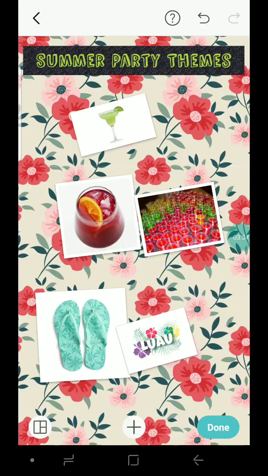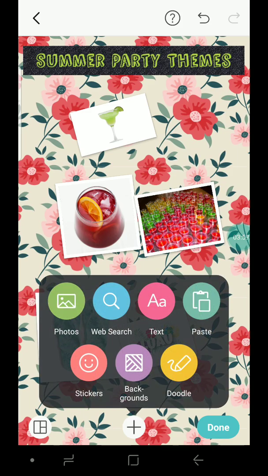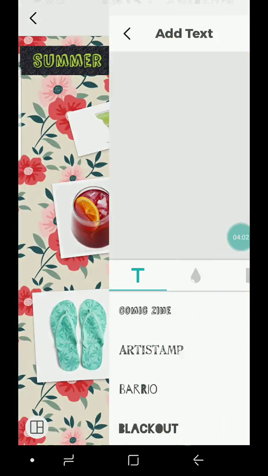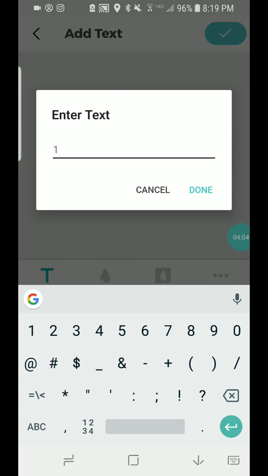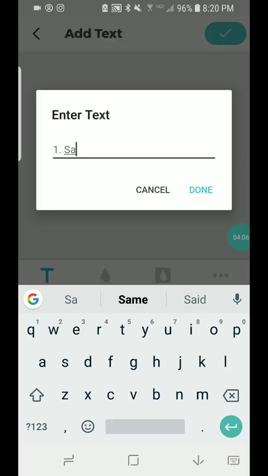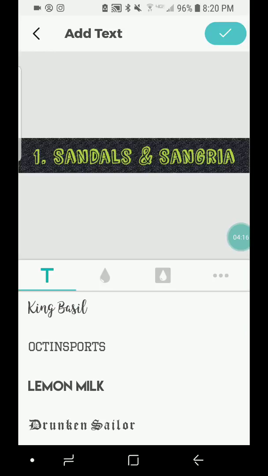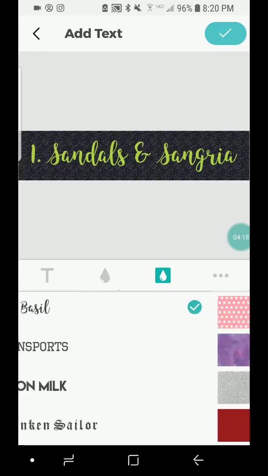I'm actually going to change the background because I don't think that I'm going to like it now. Oops, I don't need photos. Sorry. So we're going to go text. So we're going to do one. We're going to do sandals and sangria. And I think with this one, I like that.